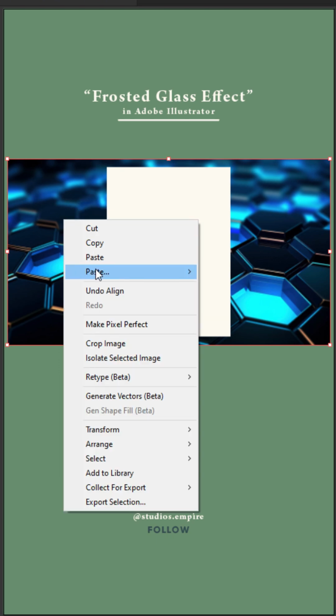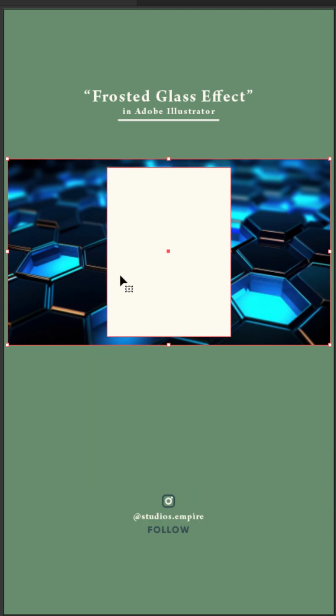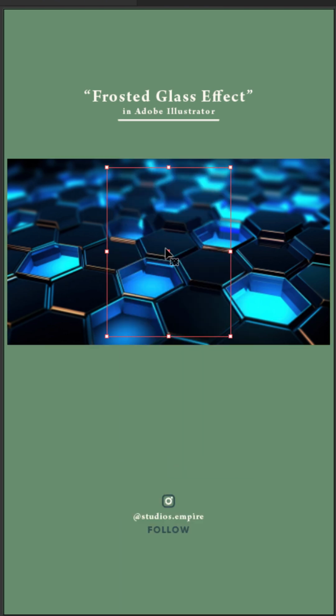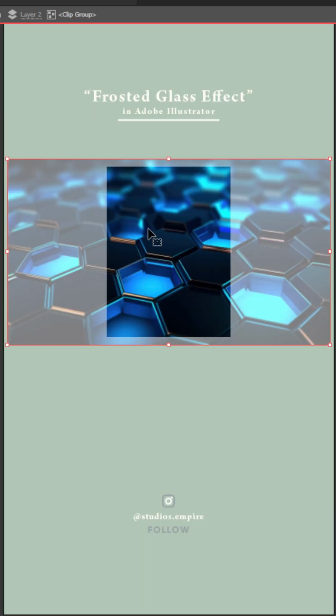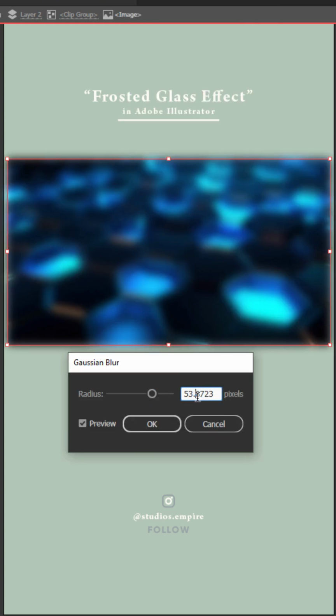Copy the JPG and paste it in place, send it backward. With the Shift key pressed, select the shape that you created and create a clipping mask. Double-click on your shape, then double-click again to select the JPG. Give it a Gaussian blur effect.